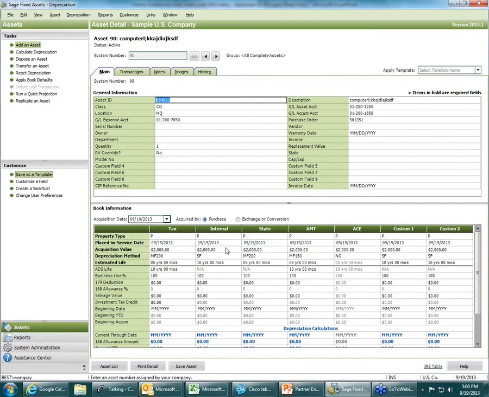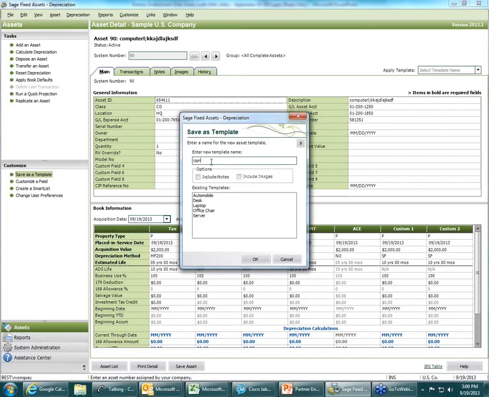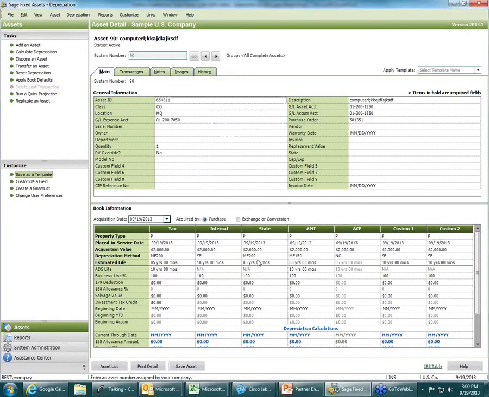And if you have the IT department placing things into service, they're not going to know anything about the books. So a good way for the accounting department to assure themselves that the assets placed in service are always correct is you could just go ahead and save things as a template. So here we're going to save this computer template as a computer, because this is what we just did, and we're going to click OK.